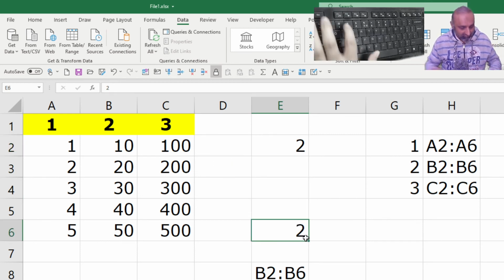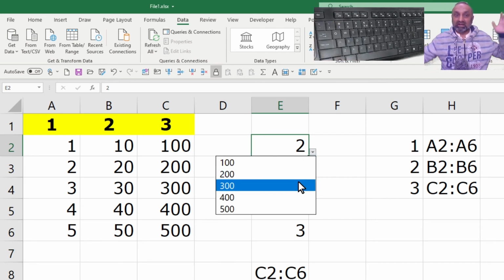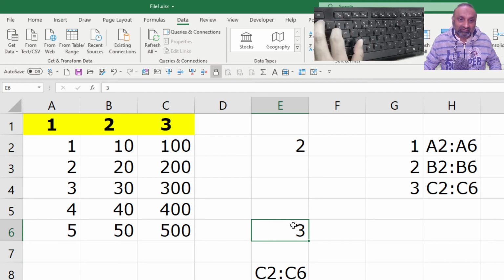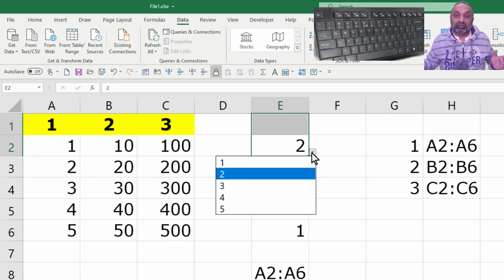What if instead of 2, I have 3? And I go to my drop down menu. I have 100, 200, 300, 400. And likewise, if I say 1, this will be 1, 2, 3, 4, 5. Ta-da! We have a dynamic drop-down menu.